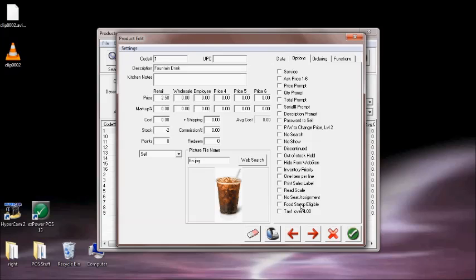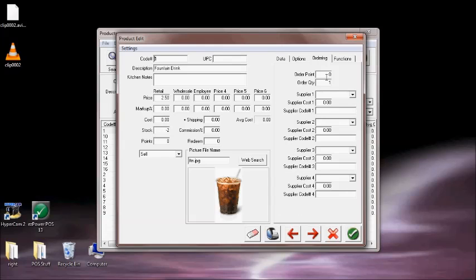You can even take food stamps. You can read weight scales. There's a lot of retail functionality in here as well, mixed in with the restaurant functionality. This is more retail type stuff here. Order points for things that you're tracking inventory on.